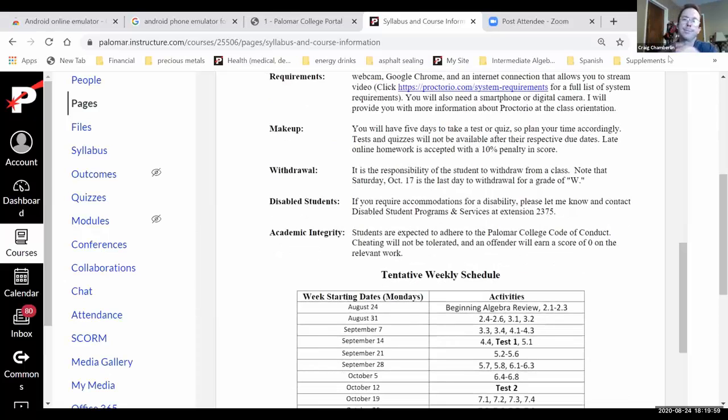So makeup: you'll have about 5 days to take a test or a quiz. So you've got to plan your time accordingly. I'm not going to let you make up tests past the deadline, but you do have a nice big window to take the test and/or quiz. Late online homework is accepted with a 10% penalty. So you can still get 90% on your homework grade, even if you're late.